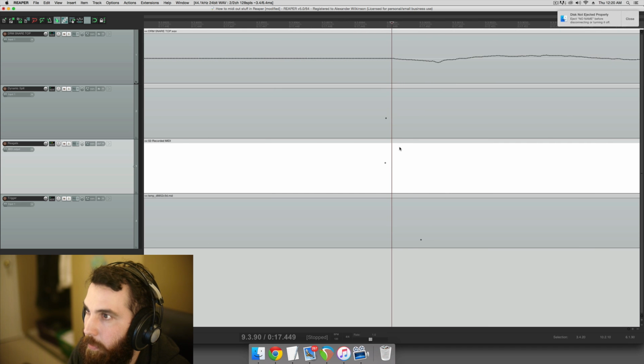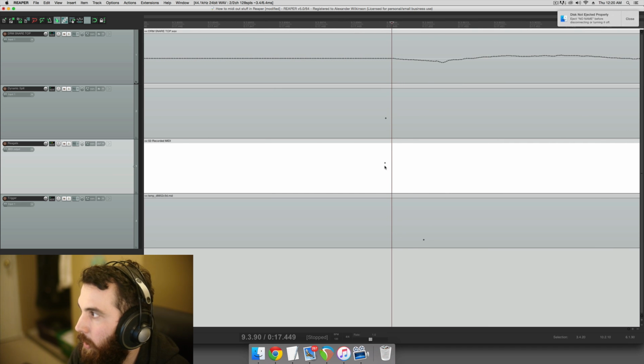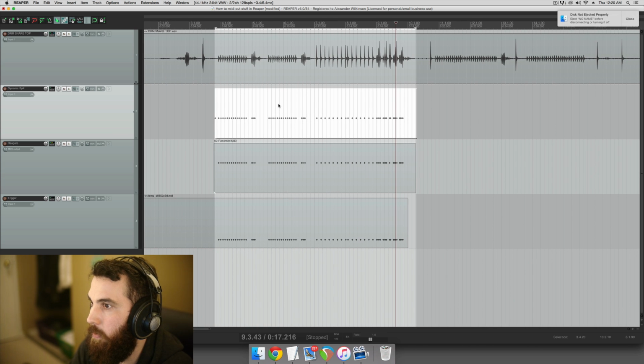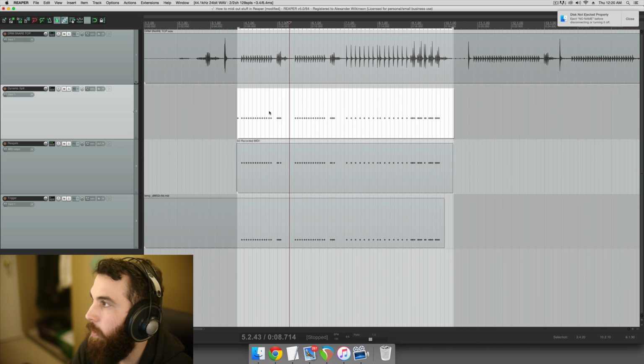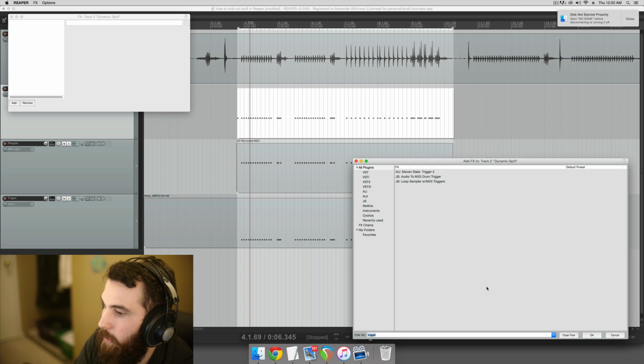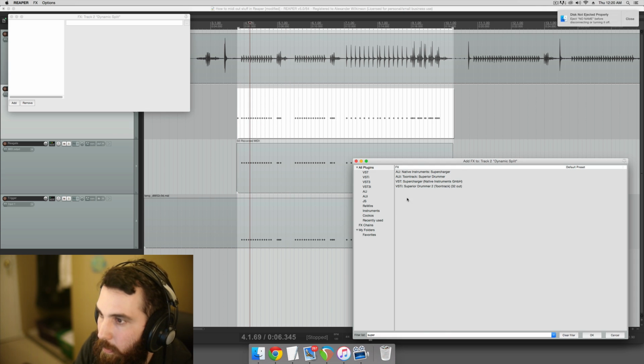This one here, dynamic split is on. Trigger's off and reagate's off. So dynamic split seems to be the most accurate out of these three techniques. So that's what I would definitely go with. And then what we would do from here is we'll just add an instance of Superior or something like that.